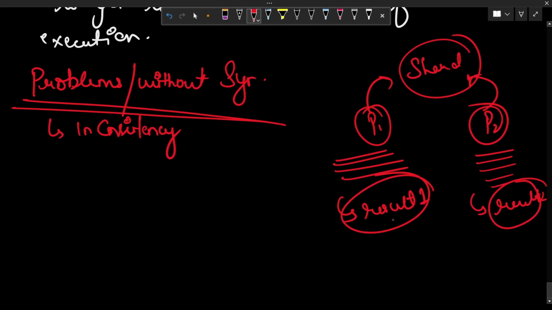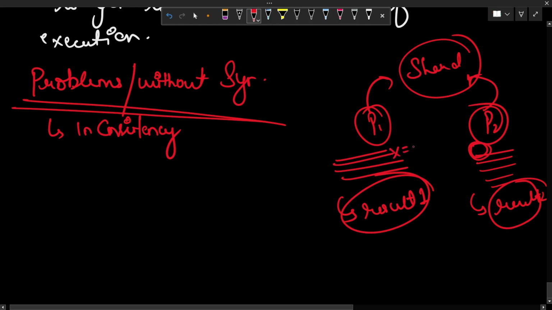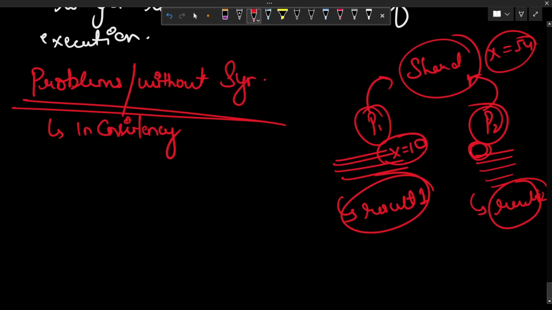The inconsistency in the result takes place because both processes are not communicating with each other. One process took that value, the other process took that value, and they performed different tasks. Let's say P2 needs something which is done by P1. P1 performs some task and changes the value of x, assigning x the value 10. But P2 gets the value of x from the shared variable as 54.